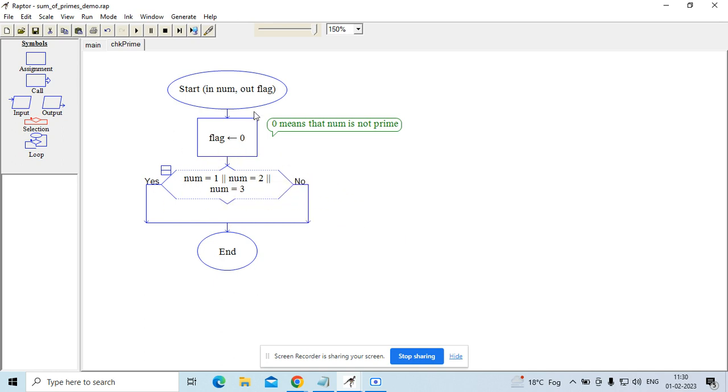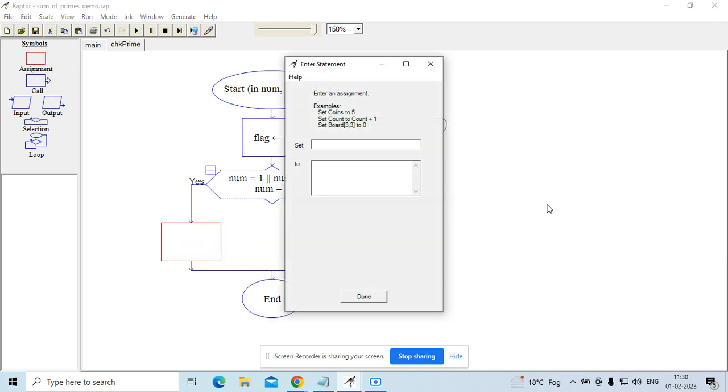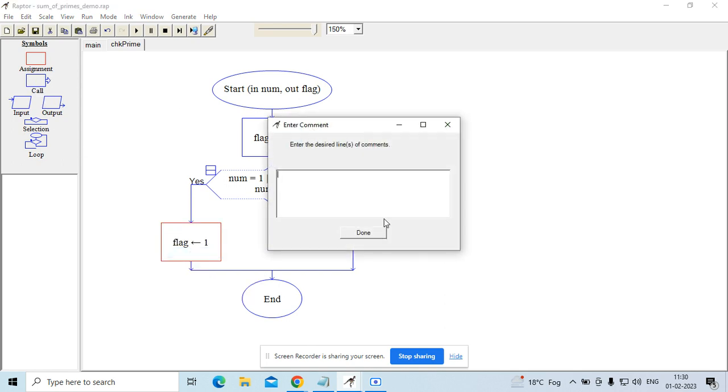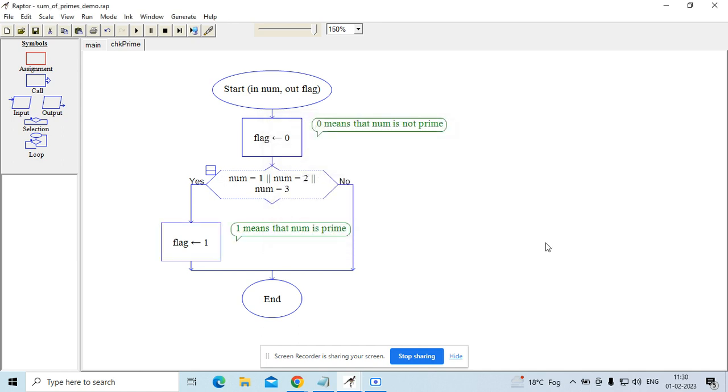If yes, so if the num is either 1 or 2 or 3, I will simply set the value of my flag to 1. So I'll say flag is 1. I need not do anything further. And here I will also mention that 1 means that num is prime. Cool.